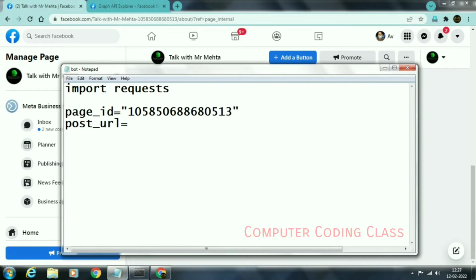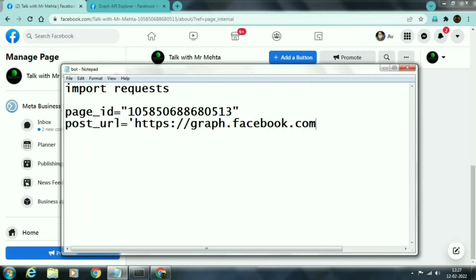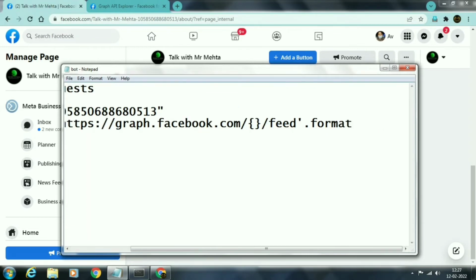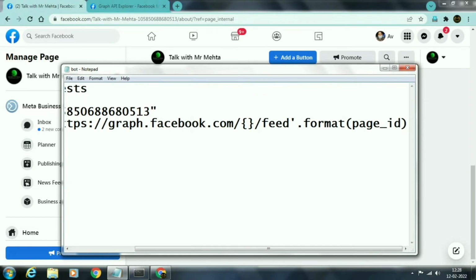Now we will create the Facebook post URL. Here we will write https://graph.facebook.com/page ID. Here I will use double curly braces to enter our page ID and then /feed. This is our post URL. Here format is used for formatting strings. In this way we will enter our page ID in the post URL.